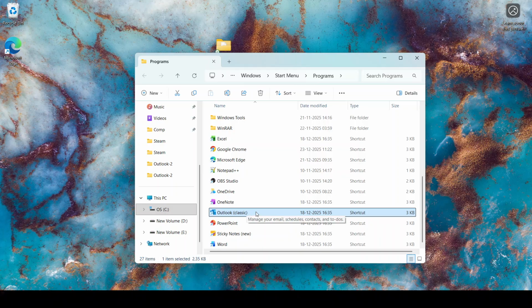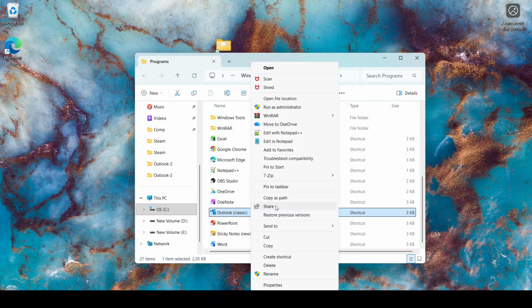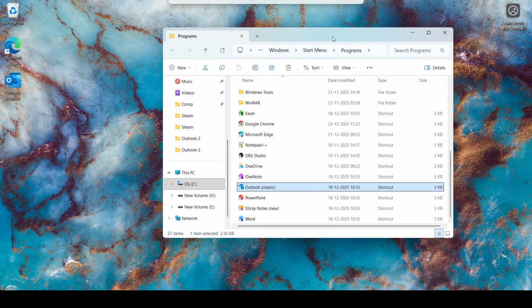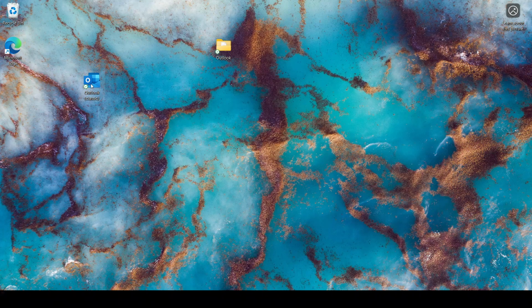With that folder open, look for the Outlook shortcut inside it. Right-click that shortcut, then choose Send to, and select Desktop Create Shortcut. That tells Windows to create a new shortcut on your desktop, leaving the original intact. When you return to the desktop, you'll see the Outlook icon with a small shortcut arrow.